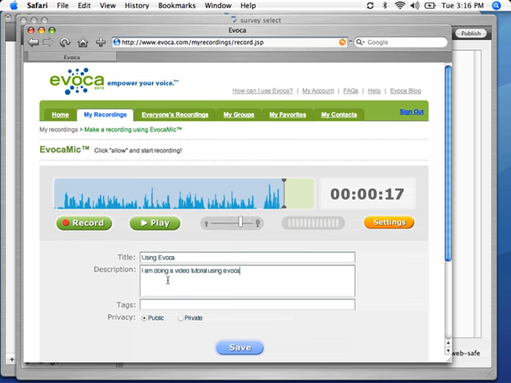Now, also tags are something that's very popular right now on the internet, and you can tag this with a number of words that other people can then search, or you can search yourself to find your recording later on based on some of the attributes. So this is more of a tutorial, and I could put in Evoca, of course, and audio. And of course, if your audio recording is about something, then you can put those words in there as well. You can even tag this as private, and that way people cannot view it on the internet. So you basically keep it out of people's view.